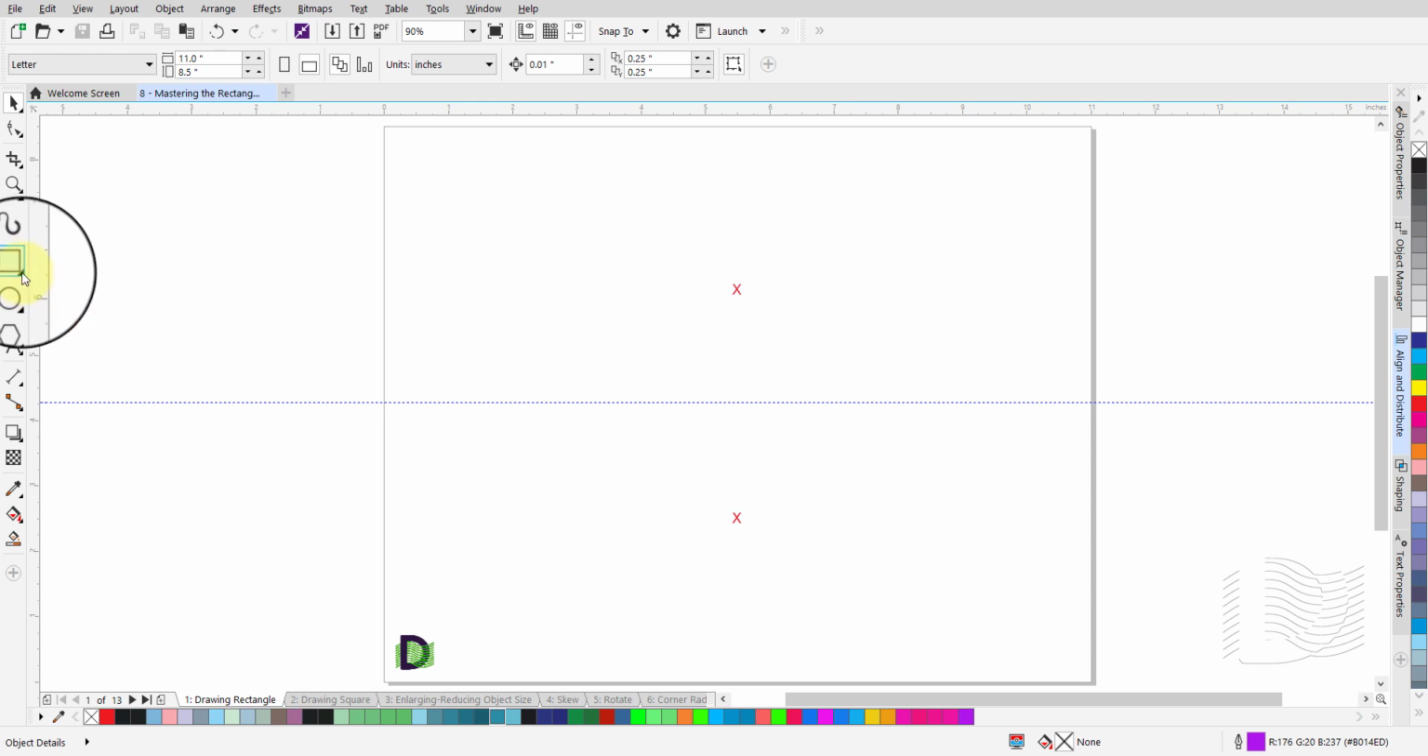Hidden behind this little black triangle is the three-point rectangle tool. You can use either of these to draw rectangles and squares. The three-point rectangle tool is primarily used to easily and quickly draw rectangles and squares that are to be positioned at an angle. Let us first draw some rectangles using the rectangle tool.